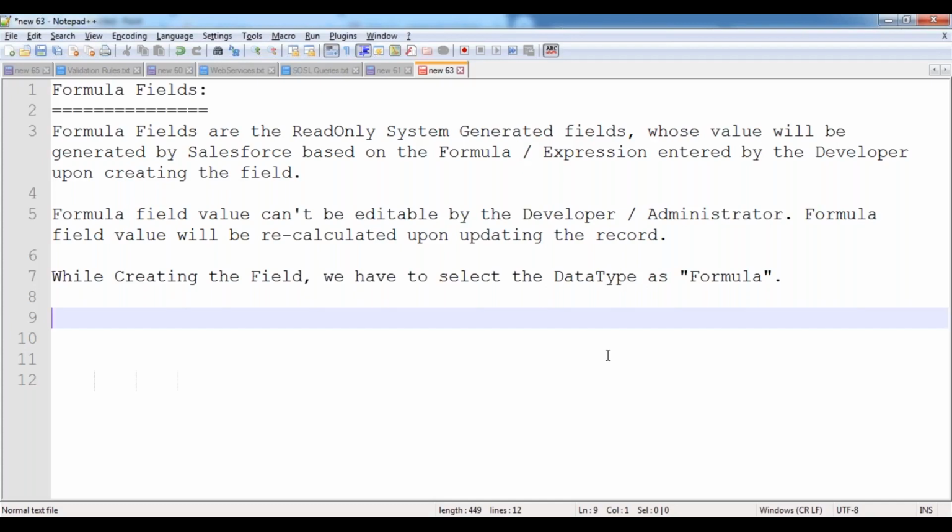Now, what are the various ready-made functions available as part of this formula field? Let me show you practically. Let's go with the various functions which have been given by Salesforce.